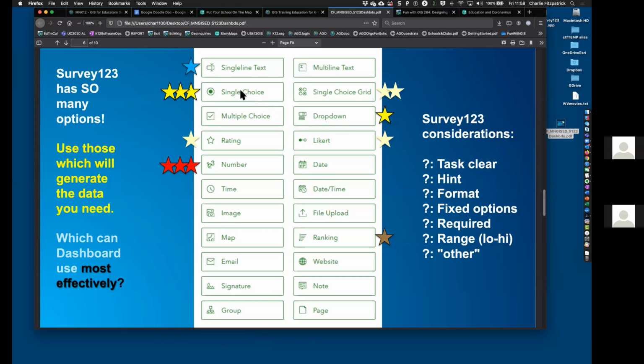But the magic of these 4, a single choice gives you how many answers in a question? How many can be ticked off here? 1. How many can you choose in a drop down? 1. How many can you choose in a Likert? 1. Okay.